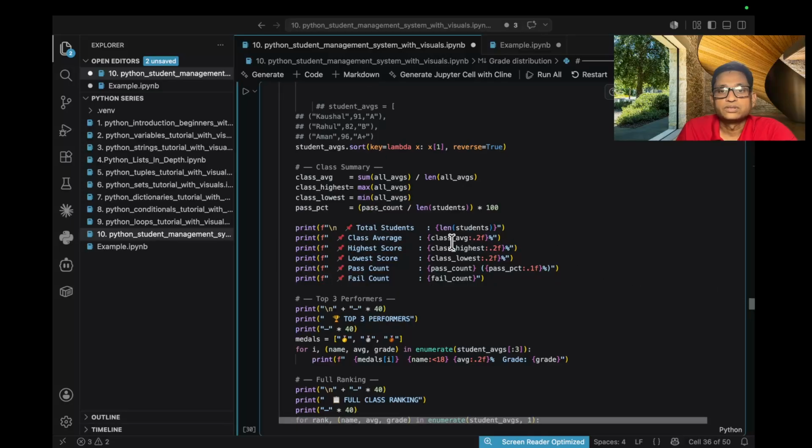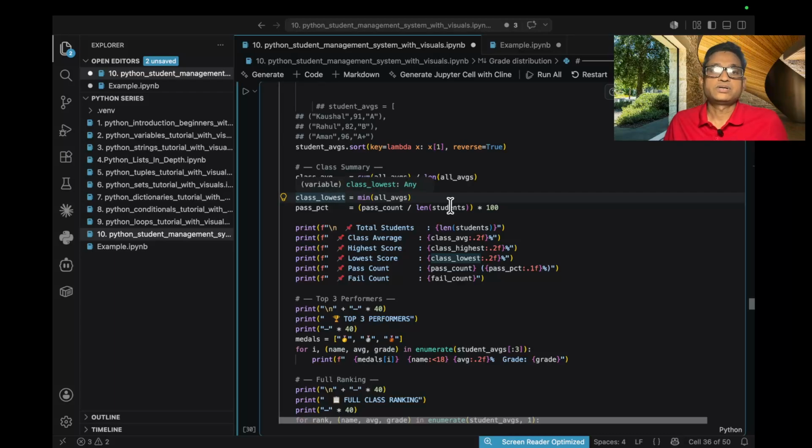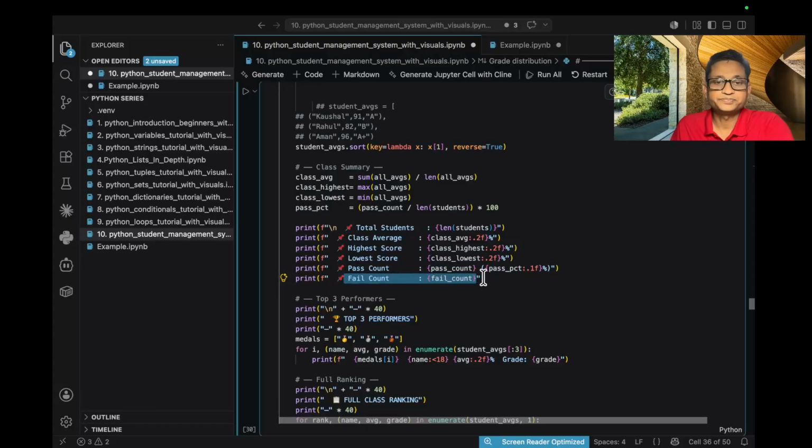So this is a class average. In the same manner, we use the max function and min function to find out the highest and lowest score of the class, and passing percentage means the total number of pass counts divided by the total number of students, multiplied by 100. So this will give the passing count, and the fail count also, in the same manner we print out.